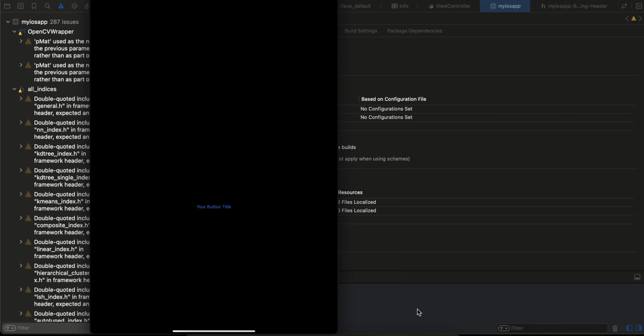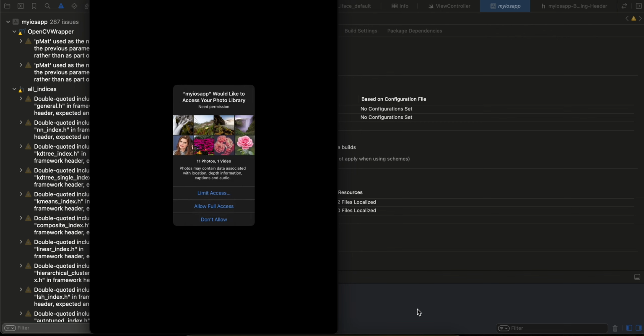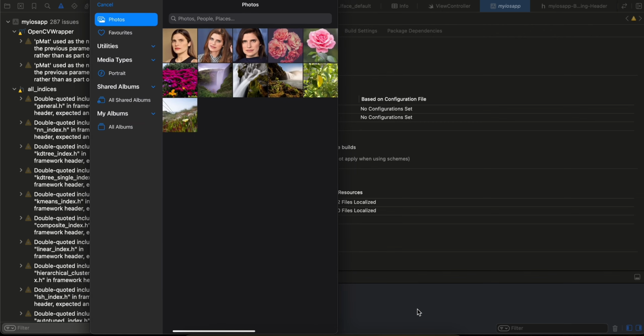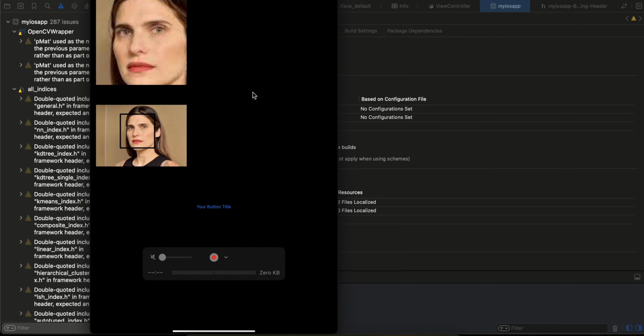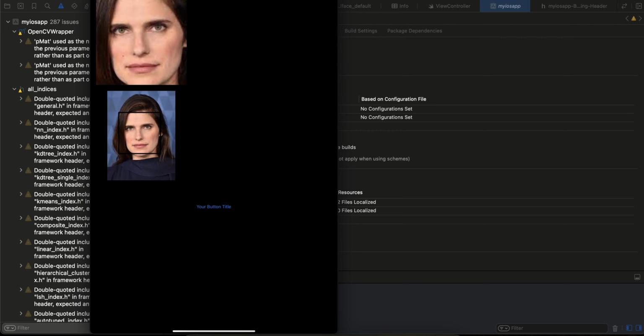So here you can see I have my button. I will click on my button, I will allow full access. Now I will select this particular image, and here you can see in the first image it is just displaying the extracted face, but in the second image it has drawn a rectangle on the particular face. I'll just select another image as well. So here you can see it has drawn the rectangle.